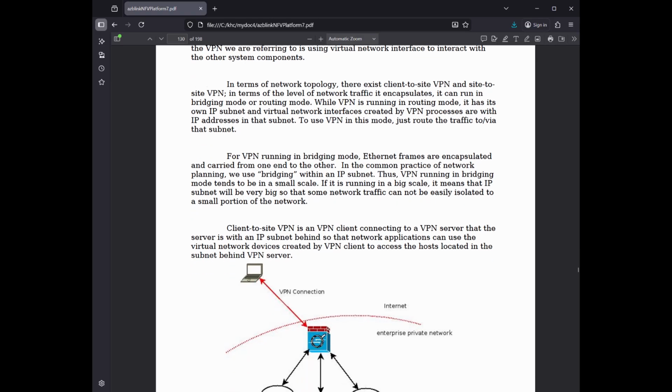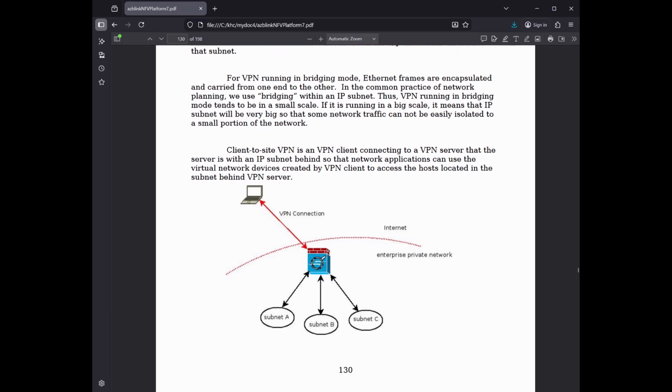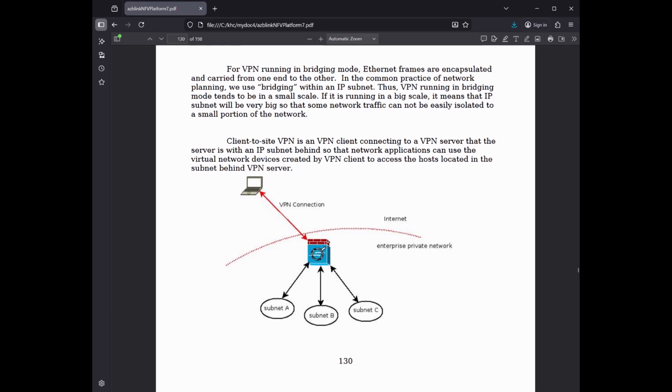For VPN running in bridging mode, Ethernet frames are encapsulated and carried from one end to the other. In the common practice of network planning, we use bridging within an IP subnet. Thus, VPN running in bridging mode tends to be small scale. If it is running at a big scale, that IP subnet will be very big so that some network traffic cannot be easily isolated to a small portion of the network.